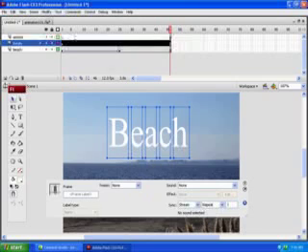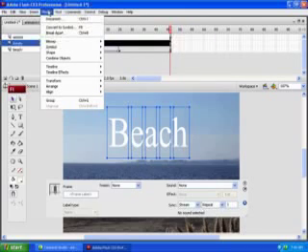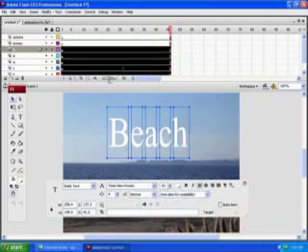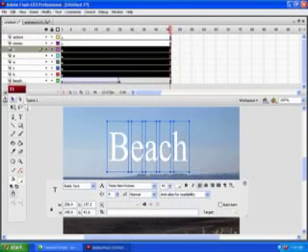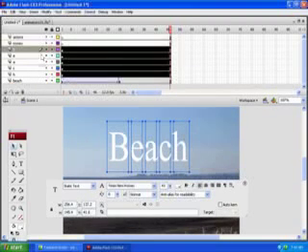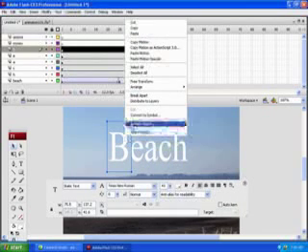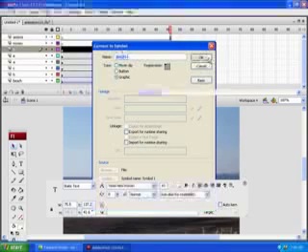But then if I go modify, timeline, distribute to layers. This is very powerful. Distribute to layers puts each letter in its own layer. You can see it in the timeline. Very powerful, very fast.